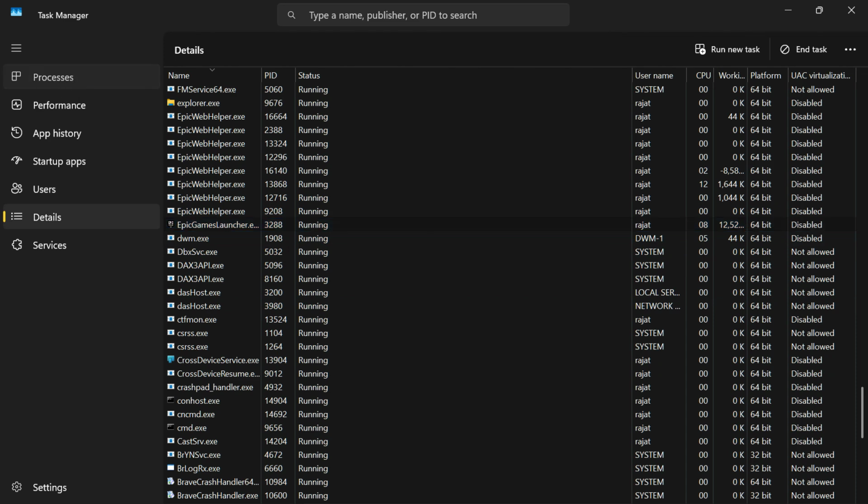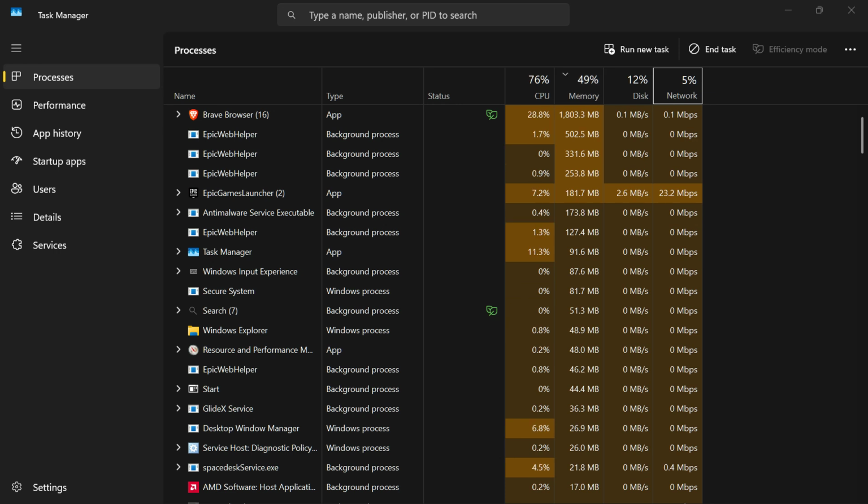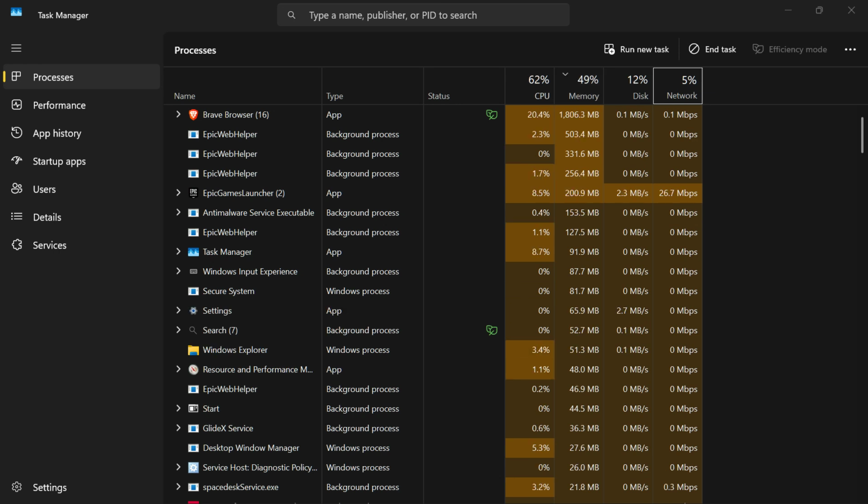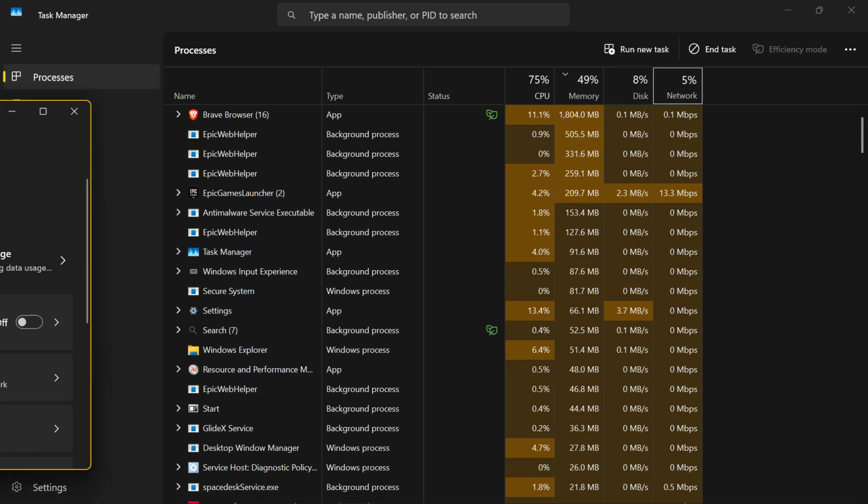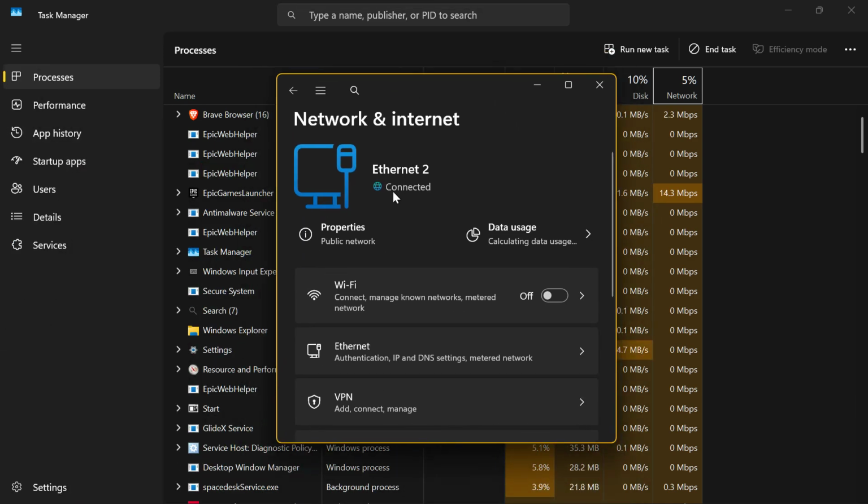Your internet connection also matters a lot. If possible, switch from Wi-Fi to an Ethernet cable for a more stable and faster connection. If you have to stay on Wi-Fi, move closer to your router and make sure the signal is strong. Weak Wi-Fi can cause slow, unstable downloads even when your internet plan is fast.